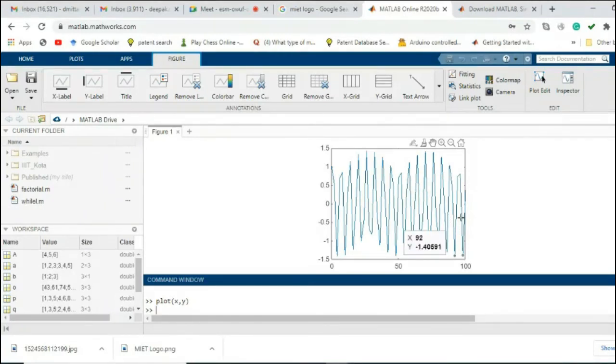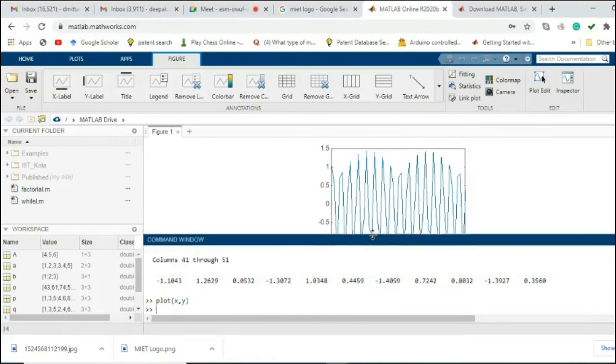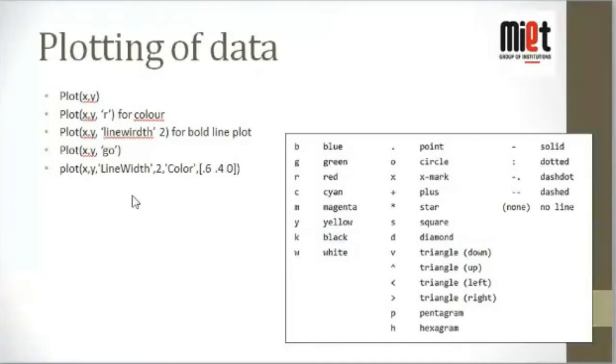Now I can change the color and the thickness of this plot by making a little bit of changes in the command. And we can see here. If I change the color to blue, we can use the command B, and if I change the color to green, I can use the command G, R, C, M for the various colors. B for blue, G for green, R for red, C for cyan, M for magenta, Y for yellow, K for black, and W for white.